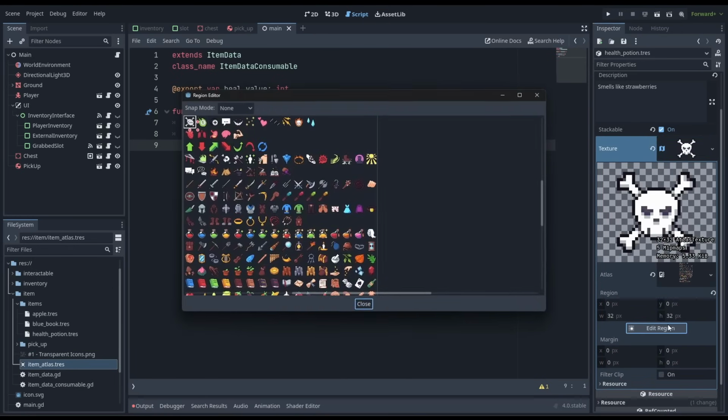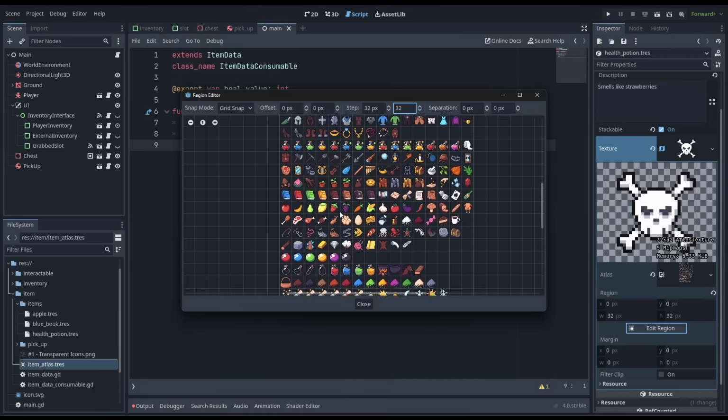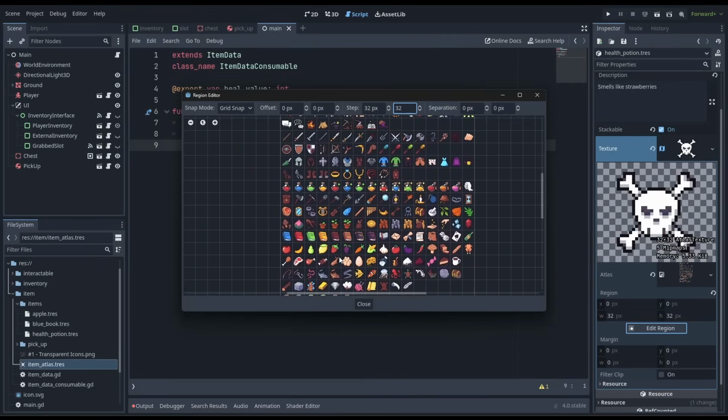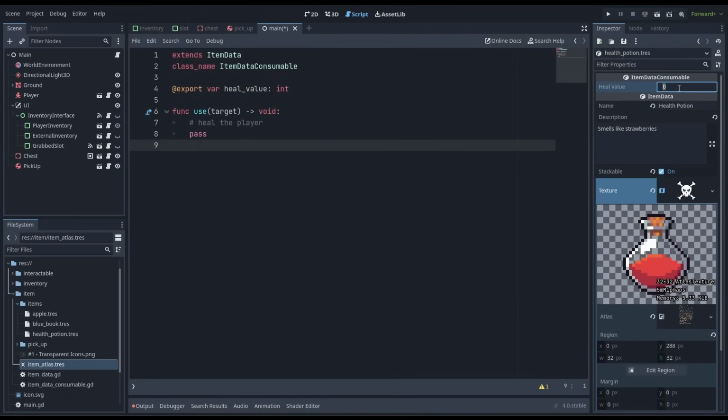Then let's go in here, edit region. If you're reopening this after closing the editor, you might have to change the snap settings again. So let's set the step to 32 by 32 again. And then let's find a potion texture here. Let's use this one right here. Okay, I'll close that. And let's set the heal value to just 1. Okay, so now we have a consumable item, so let's figure out how to use it.